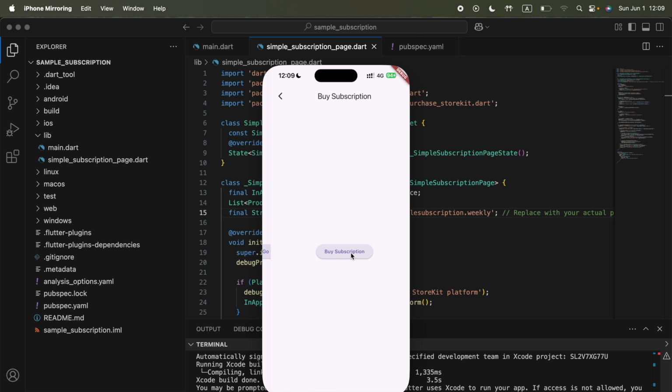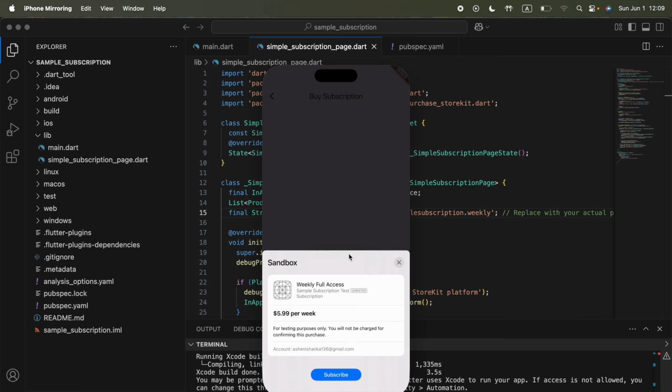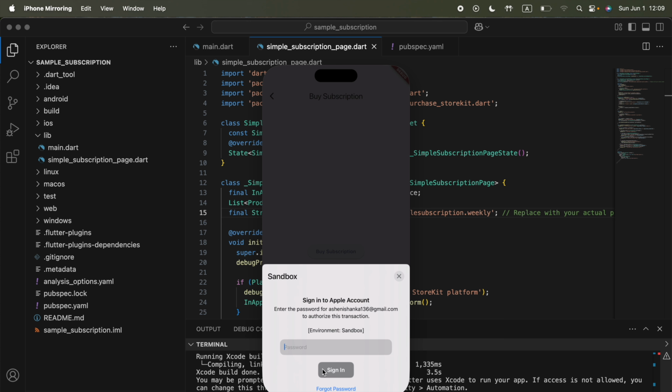Now I can go to the subscription page and test the subscription. I pressed the button. Let me see what's going to show here. Yeah, we can see our subscription product is showing, asking us to purchase it. What we can do is click subscribe and it is going to ask me for the Sandbox account password. Guys, this is not going to charge you money. This is just for testing purposes. Enter your Sandbox account password. I will do it using my phone.